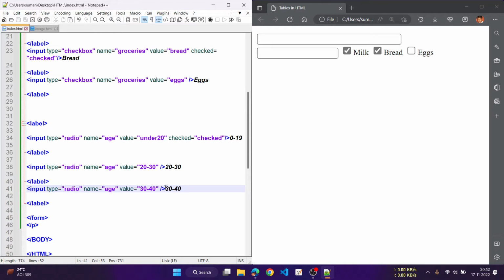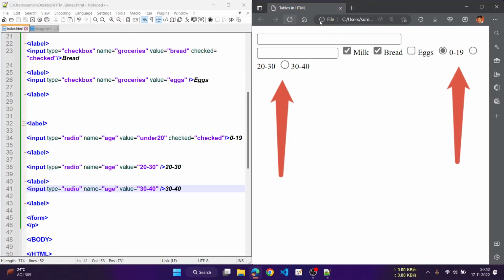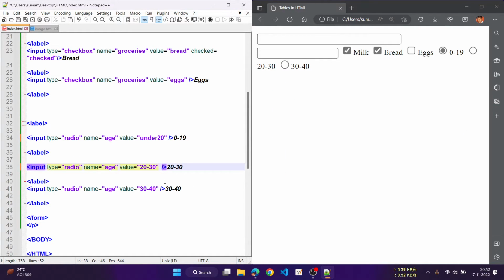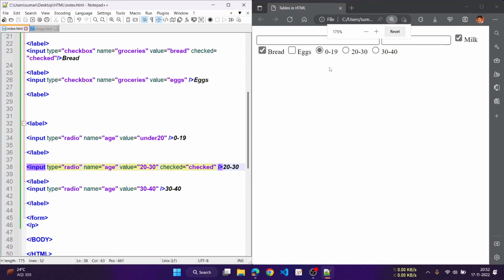Save it and let's check what happens with the output. And here we can see 0 to 19 has been checked. Suppose we are providing the checked elsewhere, Control X to here, Control V, save it, and you can see now 20 to 30 should be checked. So let's refresh it, and here we can see 20 to 30 is the selection here.